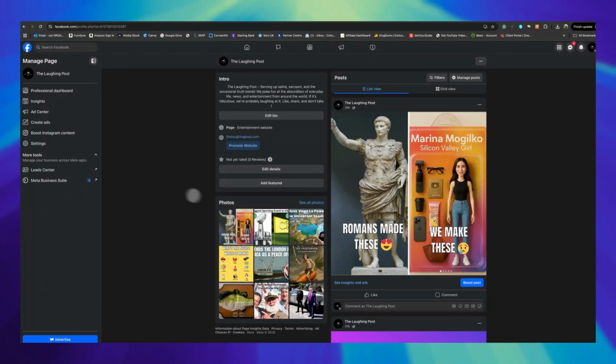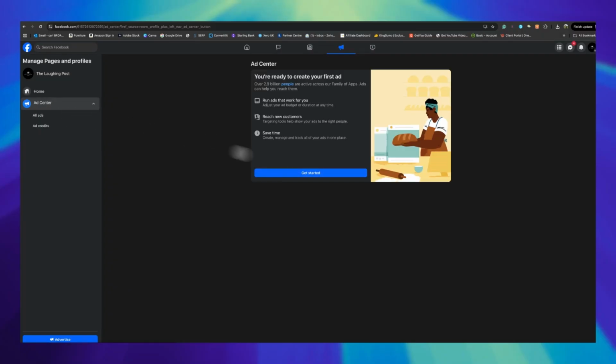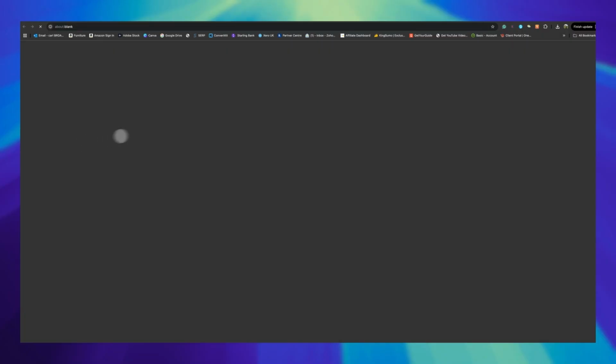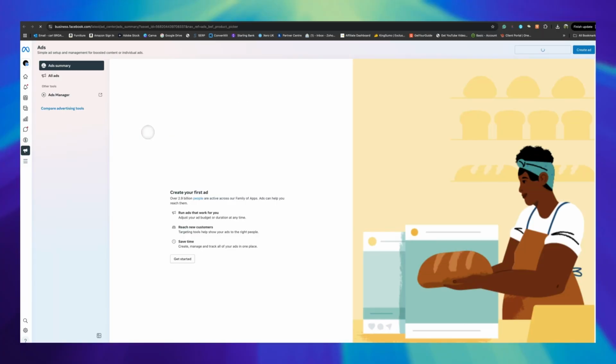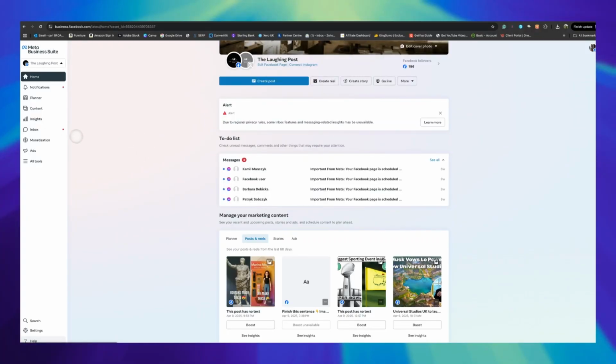So the second thing I also want to say to you is we will set up some ads in just a second, but there is another way of doing that. There's 2 ways of doing it. The first way of doing that is by going into your ad center and going to your Meta Business Suite. Now this is a really in-depth way of setting up all your ads, because you can really customize things in here.